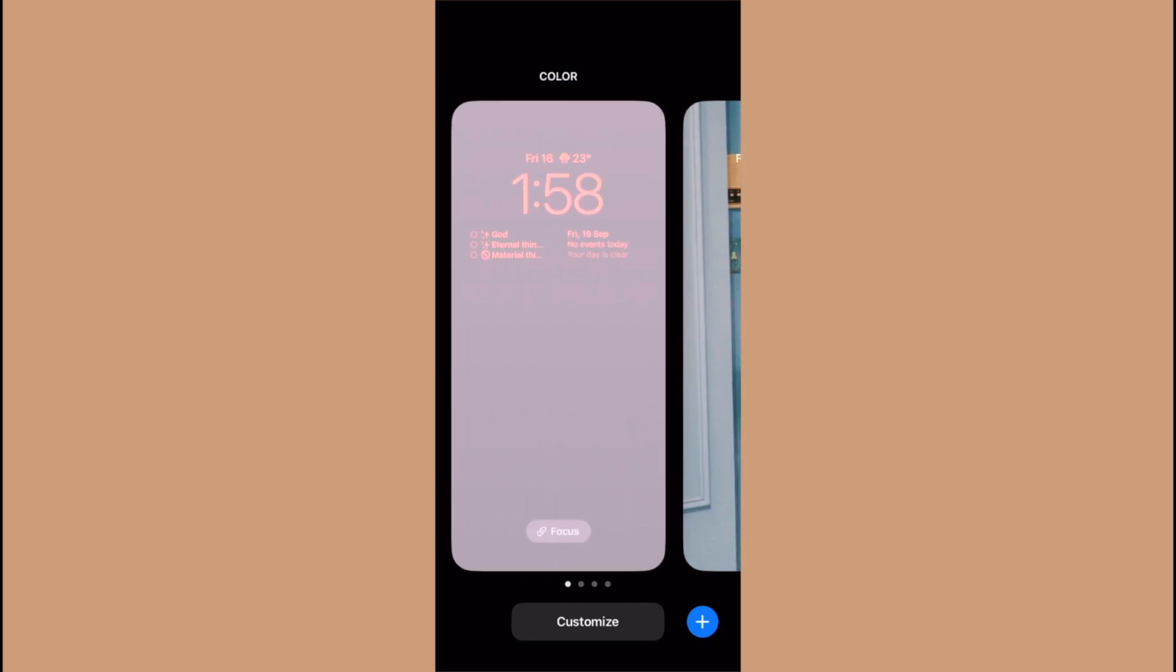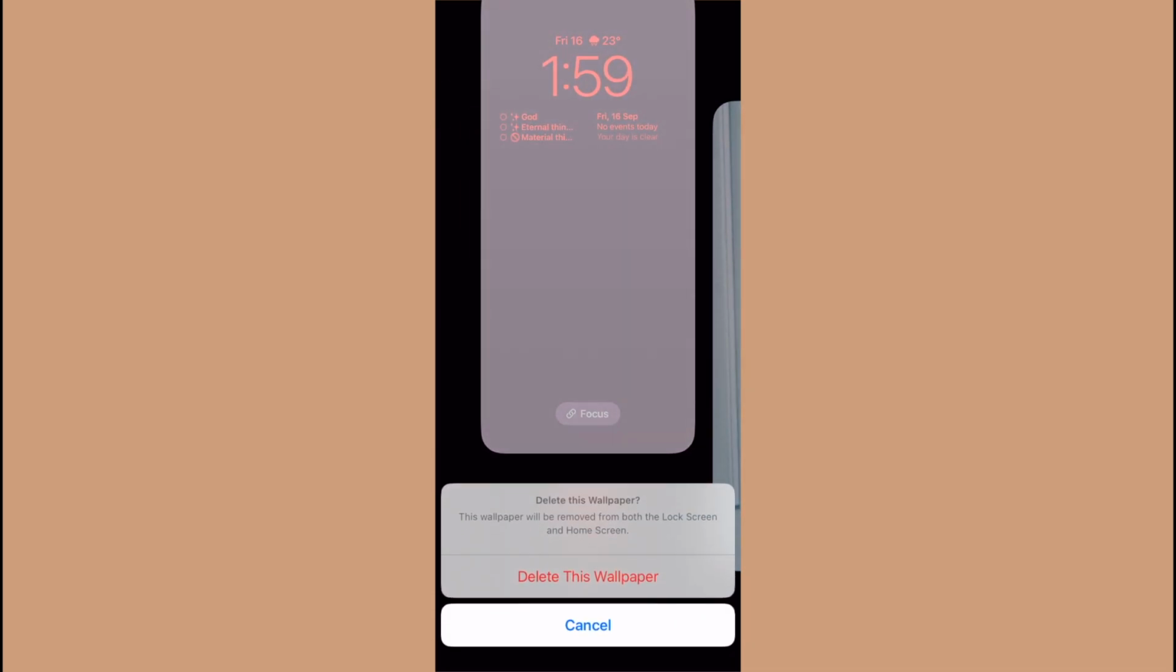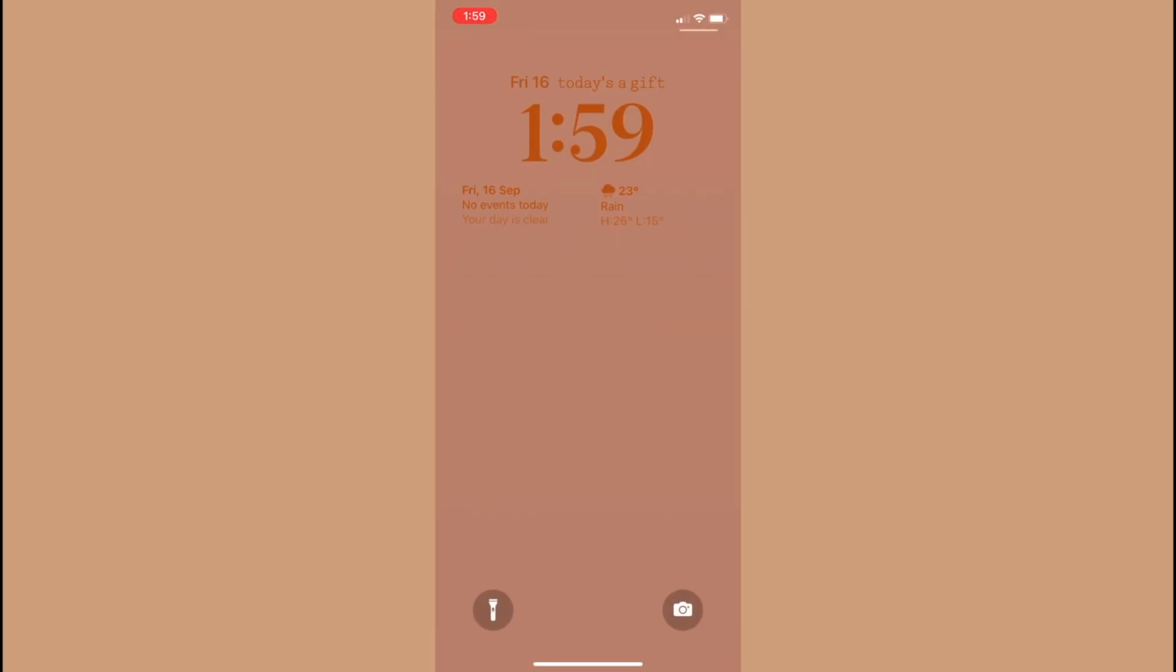All right, so there it is. You can see it now. Now I have three different ones. I don't want this one anymore, so I'm actually going to delete it right there. But we have this new one. Let's work with that one.